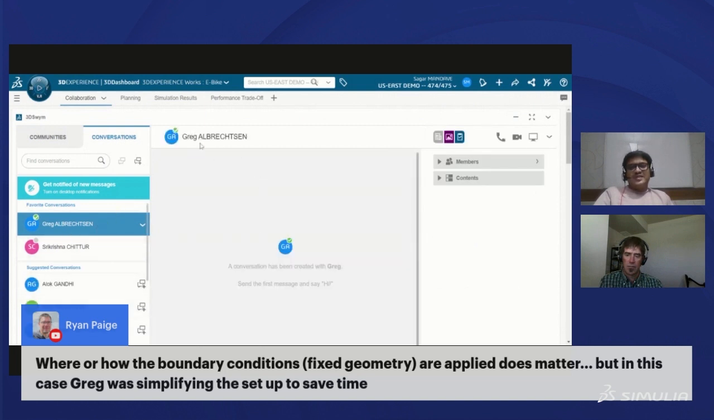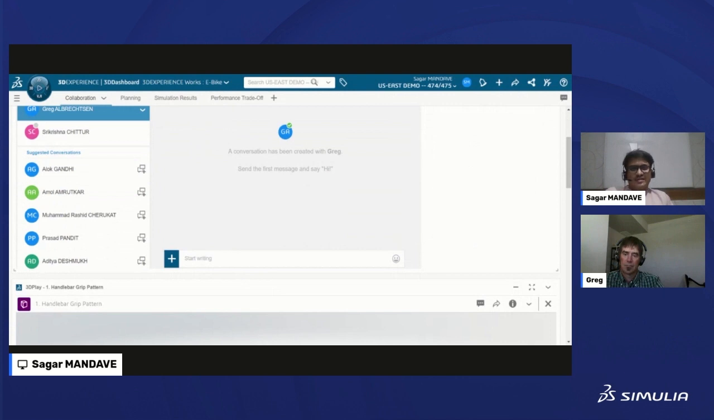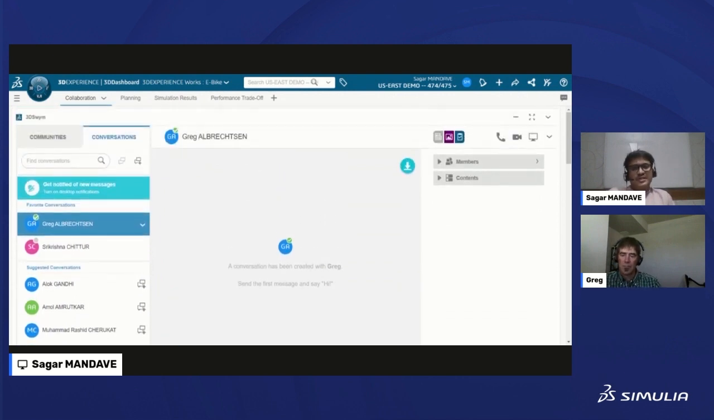Right now I'm with Greg, and this is a conversation where I can type whatever I want. I can have a chat with Greg. These conversations will be for a limited group of people, and you can save them for a long time. You can pop up the timeline, and you can add to the timeline as you go on. So this is about the 3D Swym widget.